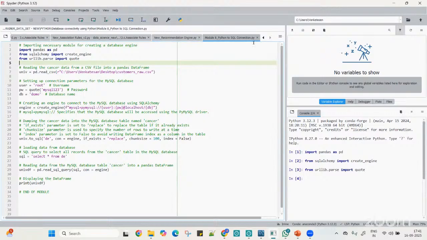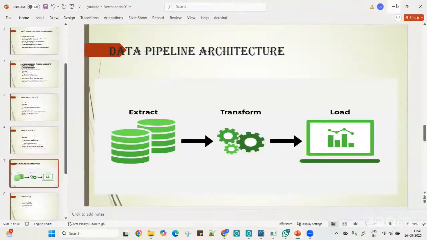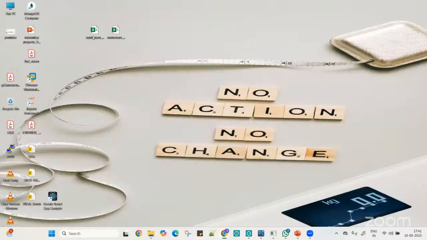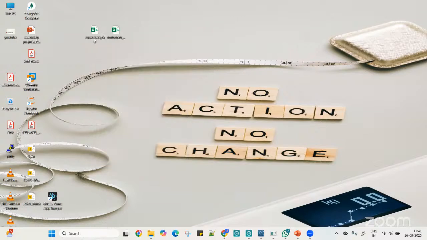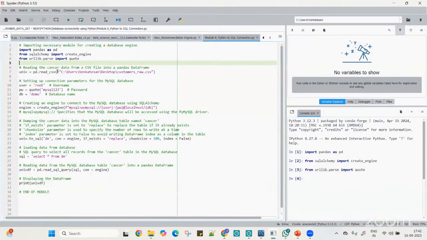Let's copy the file path. Right click, copy as path. Okay, the file path is copied successfully.